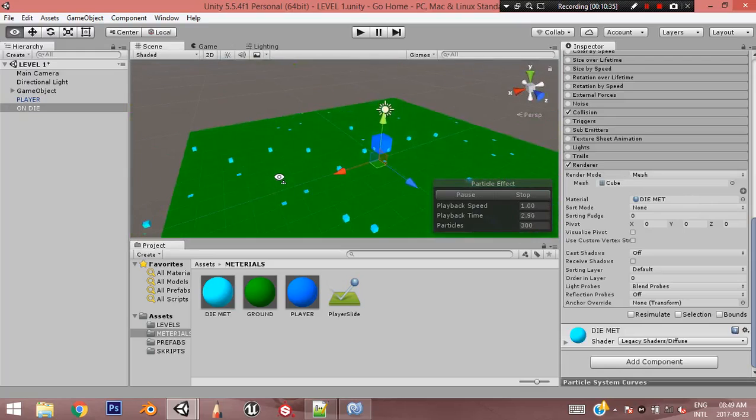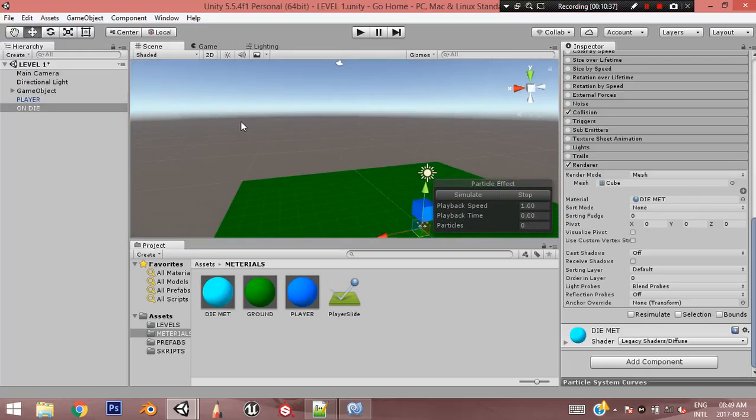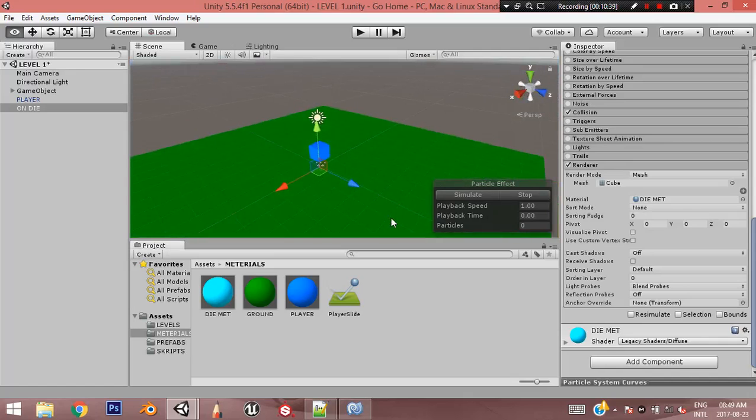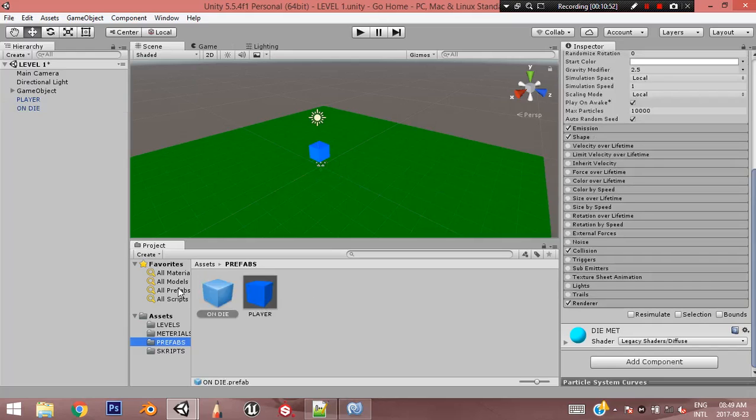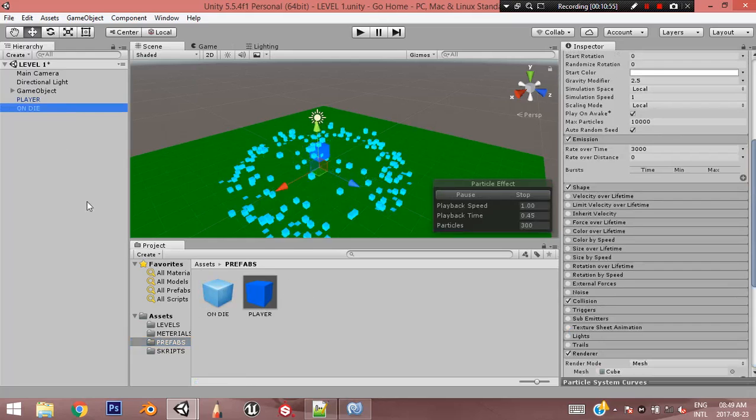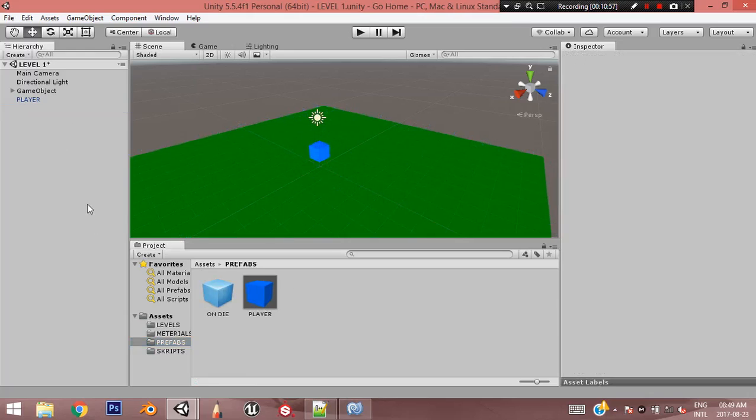That looks so much better. So that is our particle effect. Now we actually have to add it to a script. So go to prefabs and drag that particle effect into prefabs so you can create your own prefab, and then delete that prefab component in the hierarchy. Then go to scripts and back to your player movement.